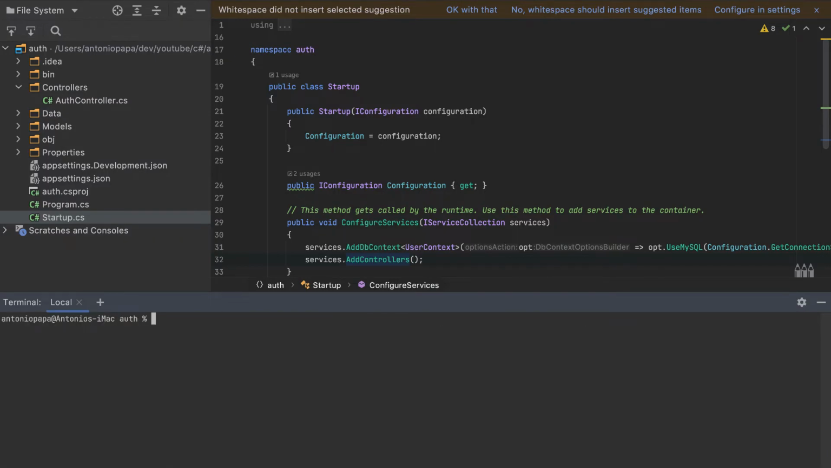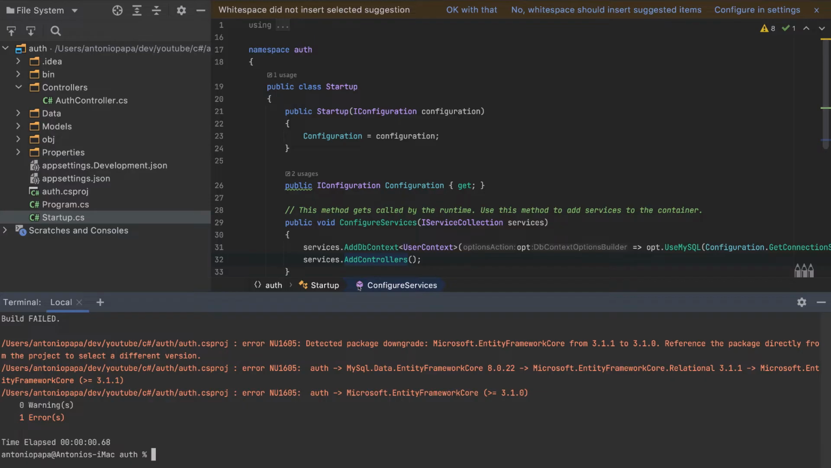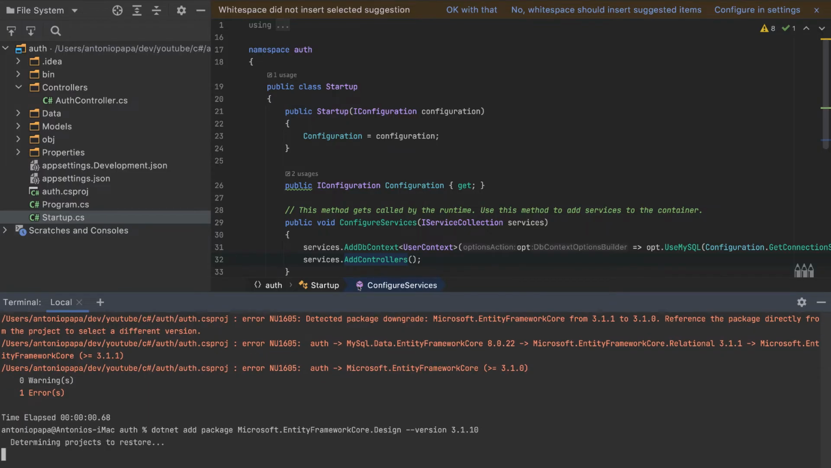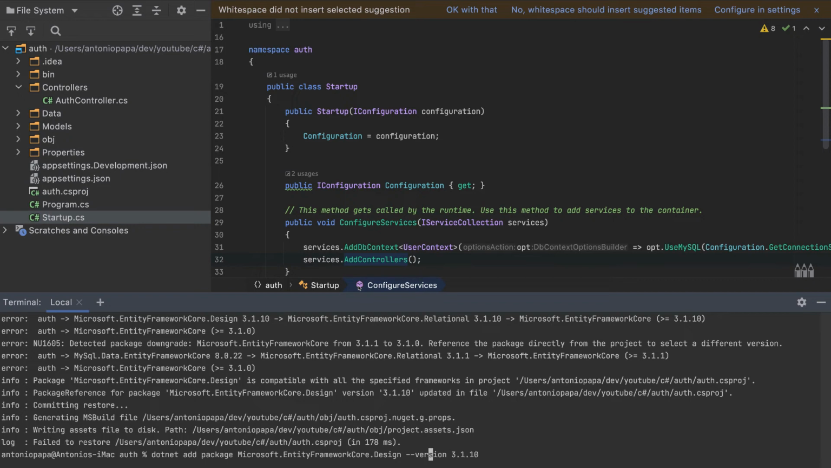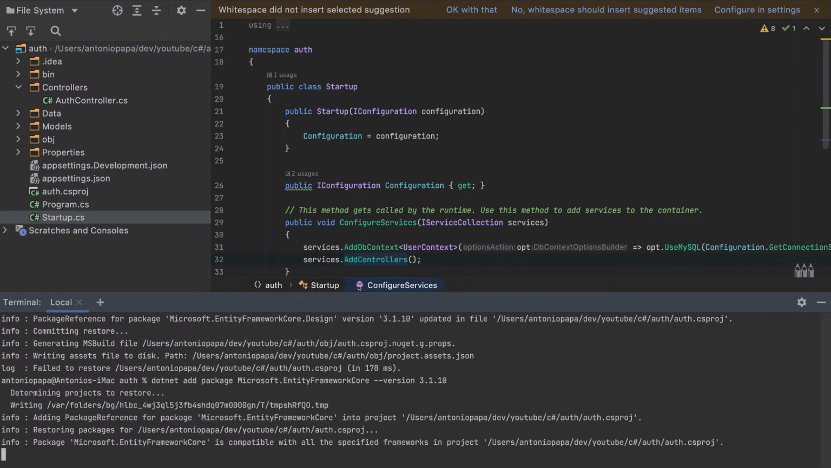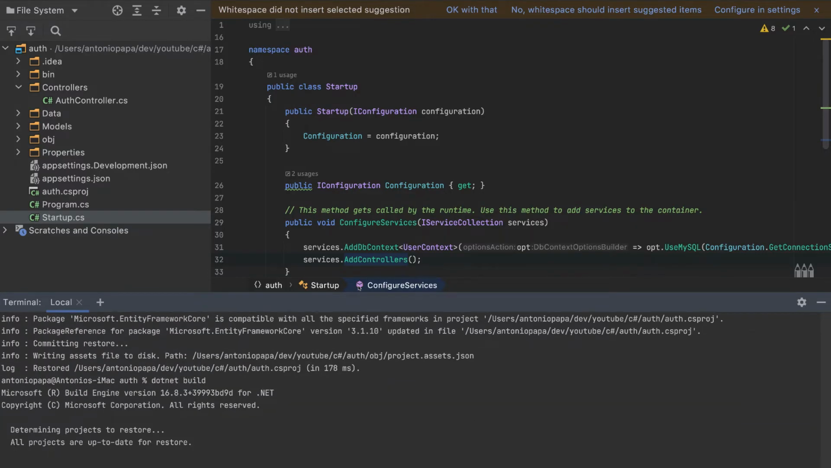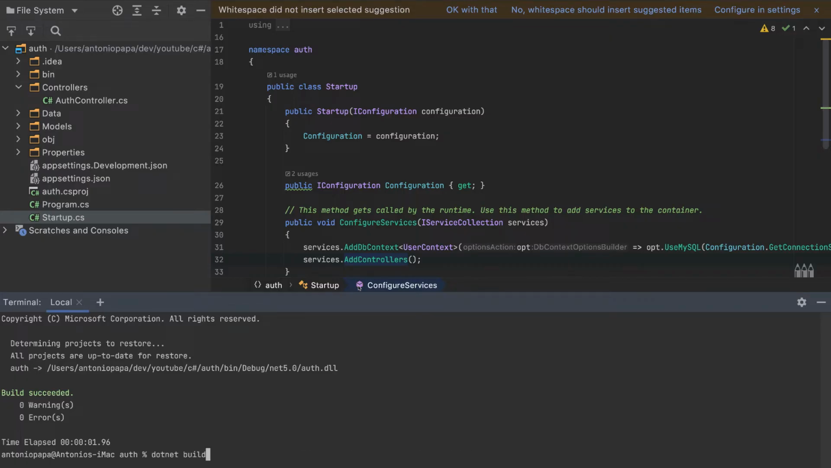To run the migrations, run this command: dotnet ef migrations add CreateUsersTable. We need to build, so we probably have an error. So dotnet build. My mistake here, when I installed Entity Framework Core, it should be 3.1.10, just a smaller version. So this was the design, and we need also the Entity Framework Core. So if we run build right now, it should work. It does work, and now let's run the migration again.